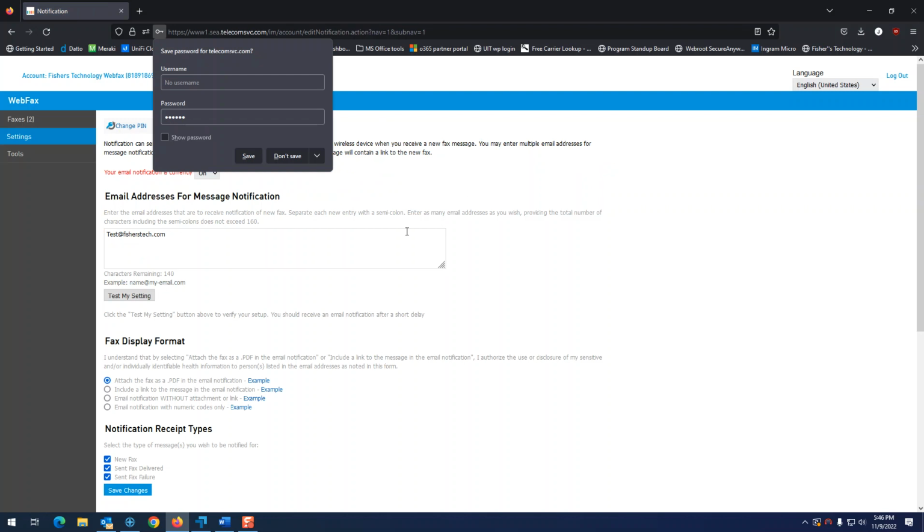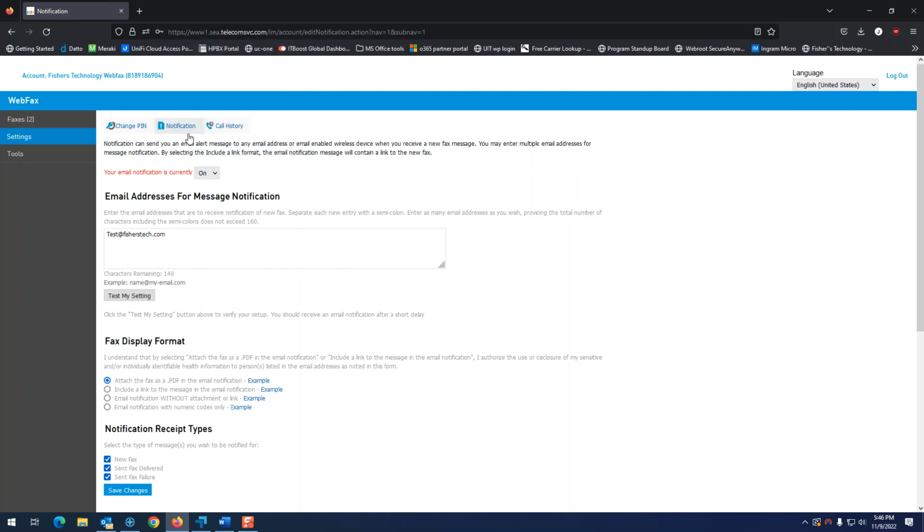Right up here, we have our notifications tab. We can turn on or off email notifications whole cloth right here, but we can also set up email addresses for the message notification. You're limited to 160 characters, which could be 5 or 6 email addresses, if not more, depending on the length of the email addresses.